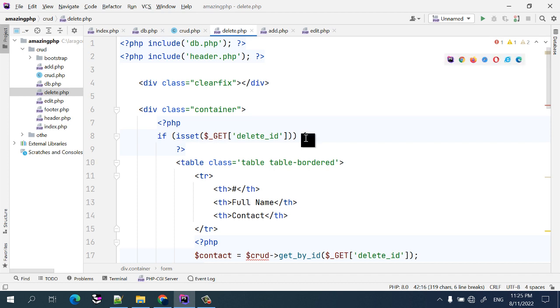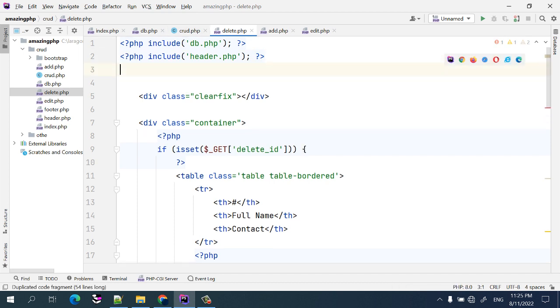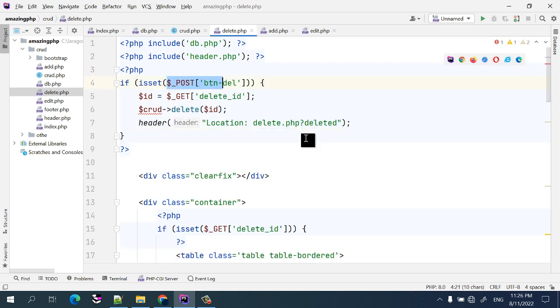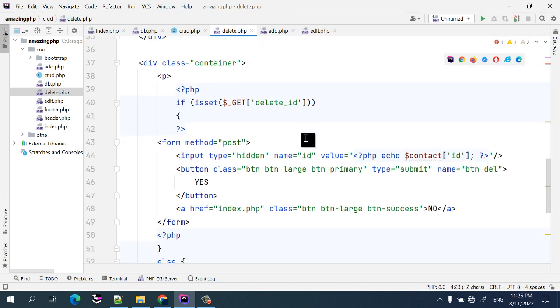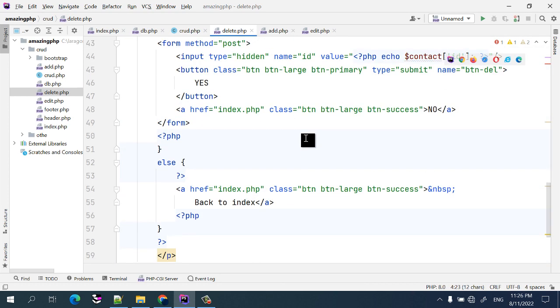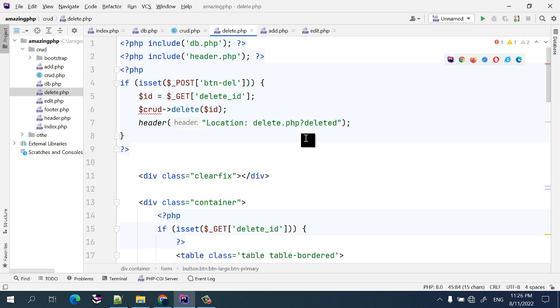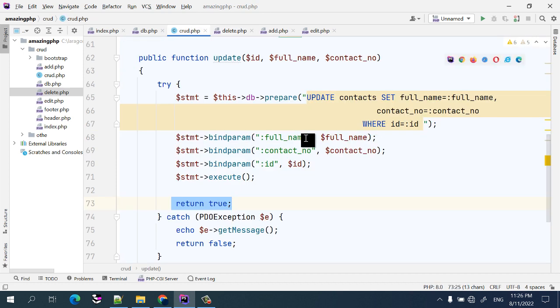We go to the upper part of our page. In here, we will write the code for the deletion. Now it will check for the btndl, which is here. If it is clicked, then it should get the ID and call the delete function. So we need to have our delete function inside this CRUD class and take us back to this page, which is the delete.php. This time it passes the delete parameter.